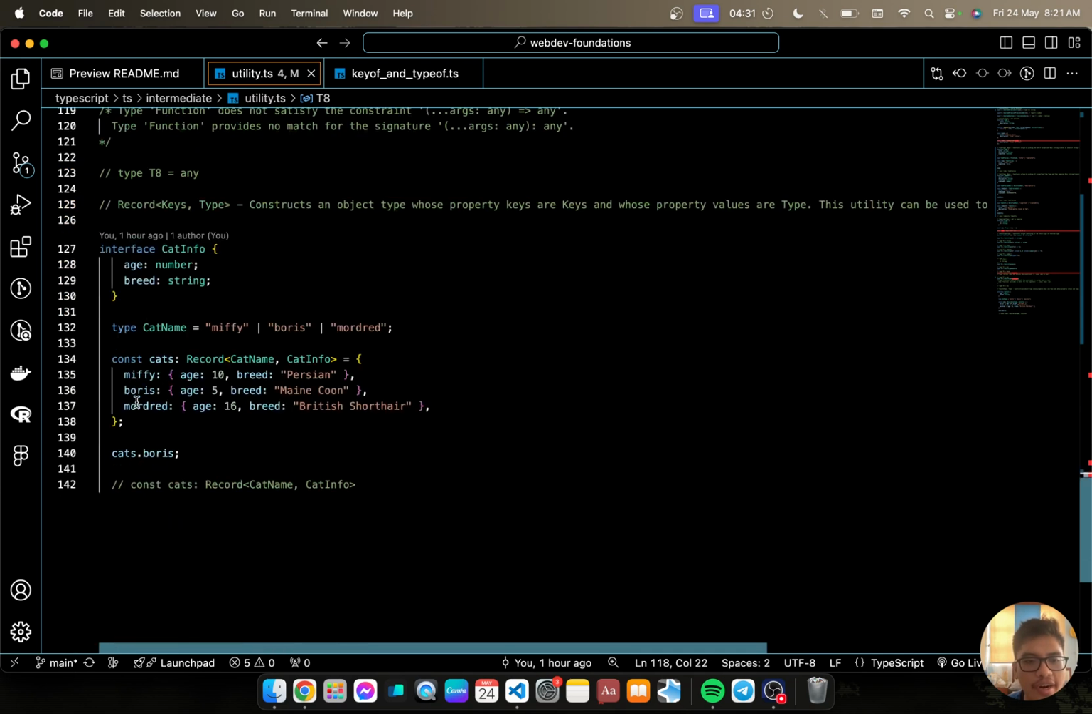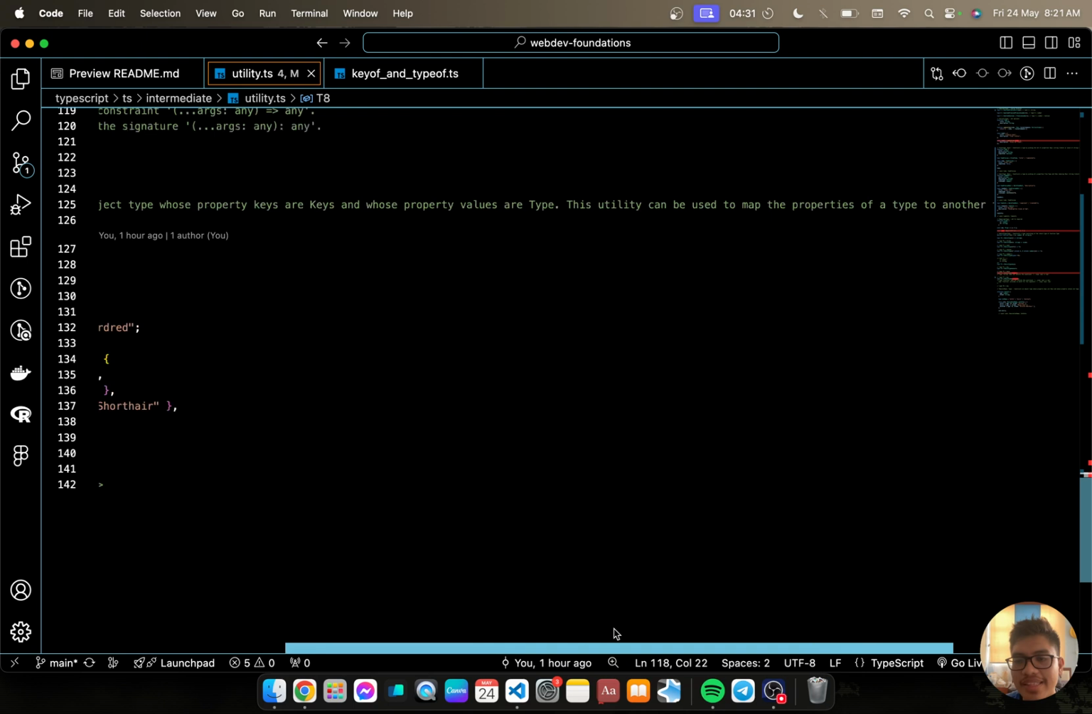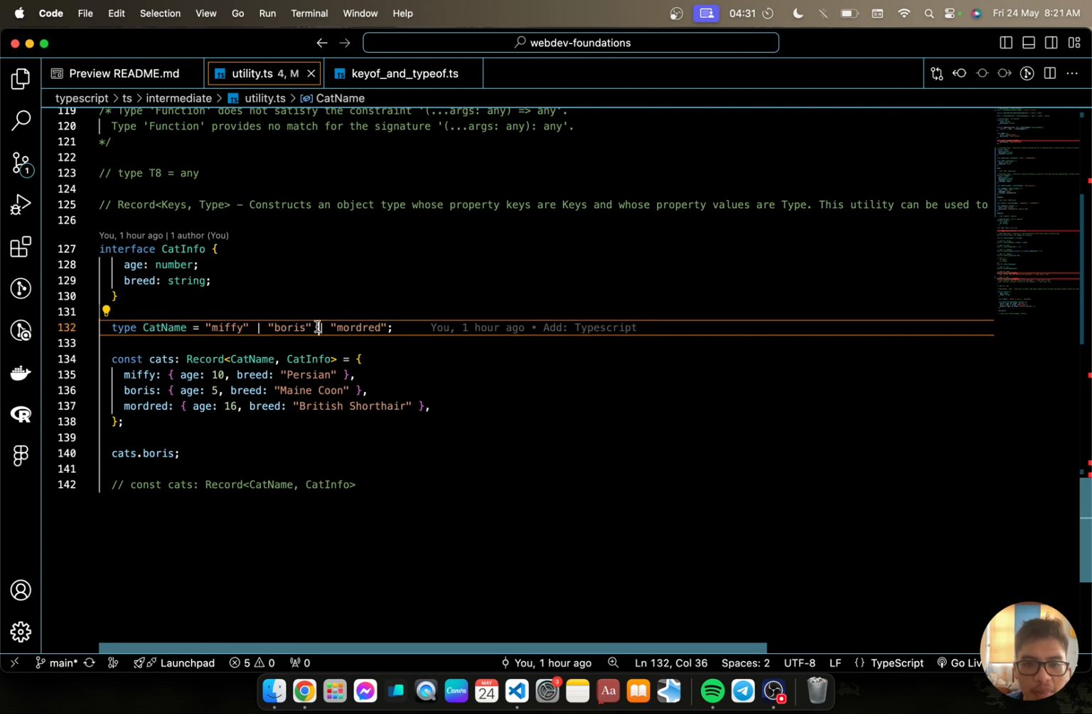Now let's go to our last utility type. So here we have Record, which constructs an object type whose property keys are Keys and whose property values are Type. This utility can be used to map properties of a type to another type. So let's see how that is used. So we have an interface CatInfo where we have age and breed. Then we have type CatName. So we have here Miffy, Boris, and Mordred, and they're separated by our union operator.